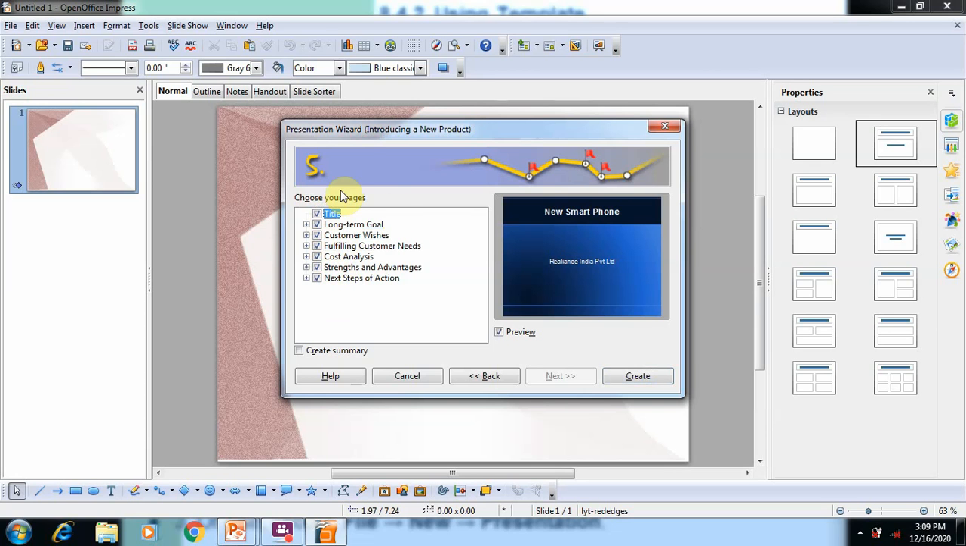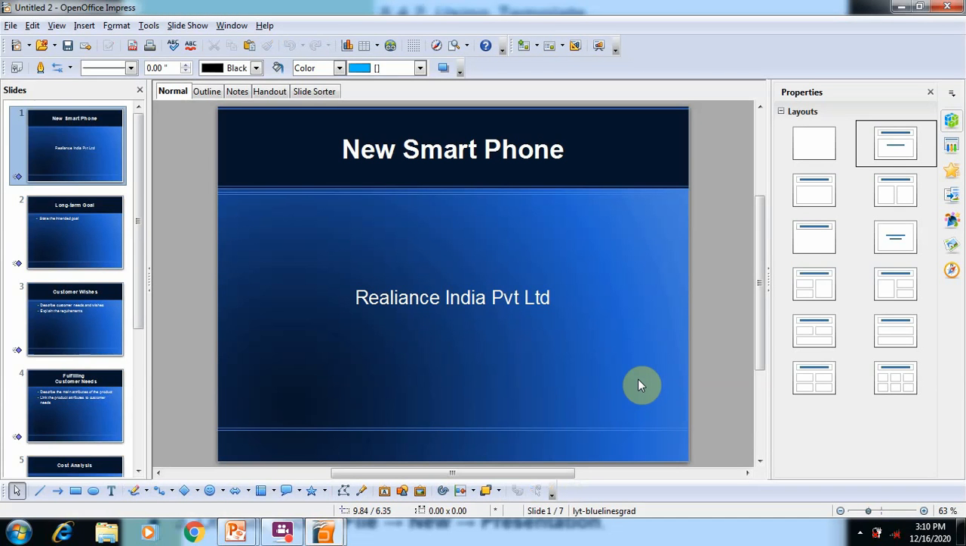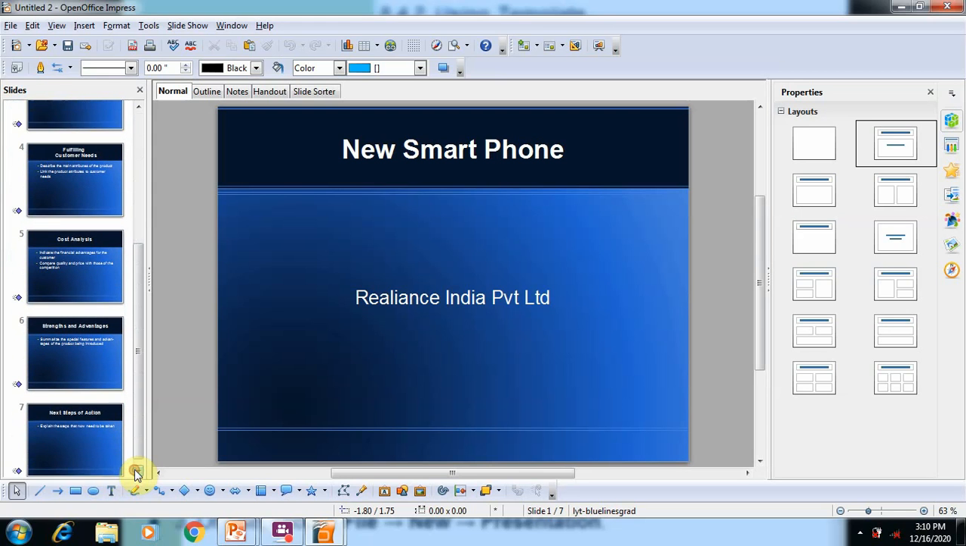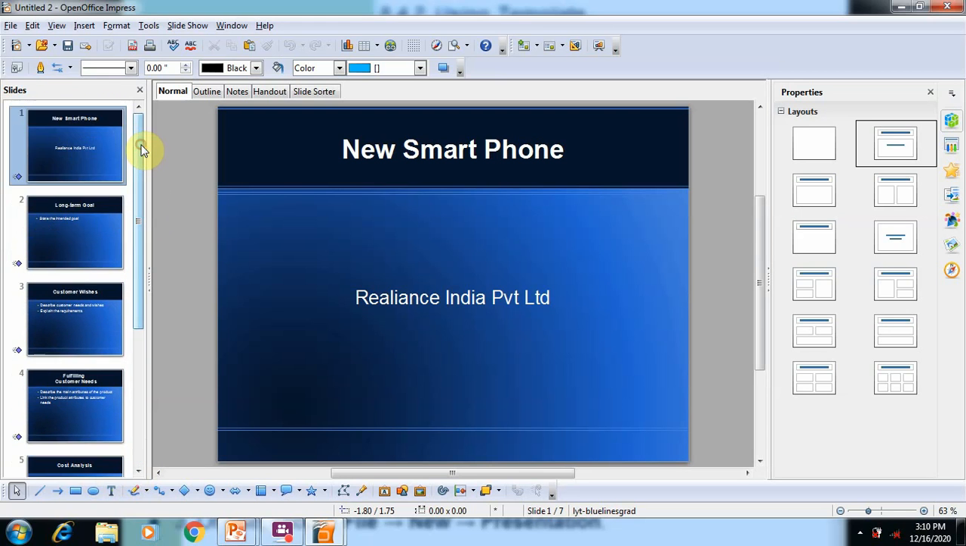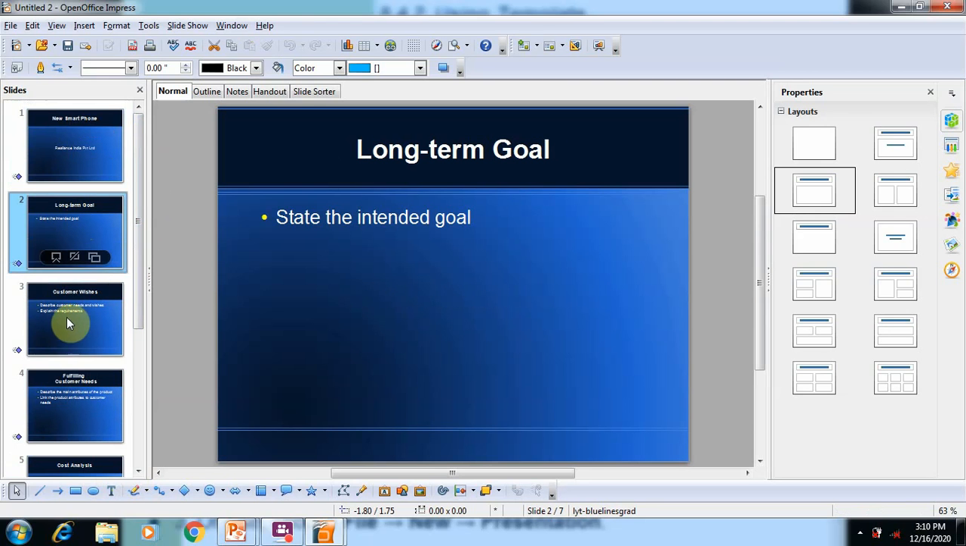This is the fifth step. Here, if you want to give the data or you want to check the data, here you can view the data. After that, when you click the create button, you can see a new page created, and all the designs, all the content are automatically set. See here, new smartphone, Reliance India Private Limited is the company name. This is the product which you are going to launch. So these are the different slides, around 7 slides created. So I already told you that this from template option will automatically create these.